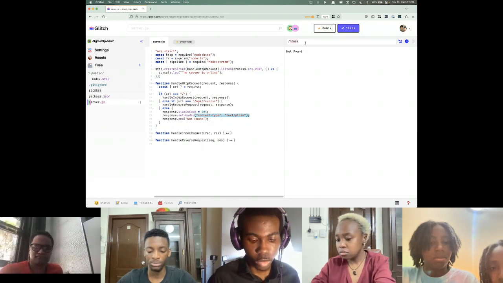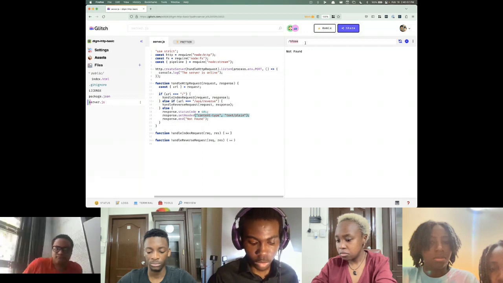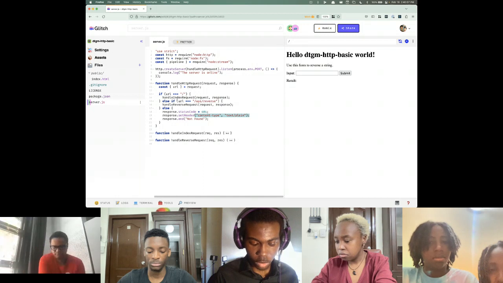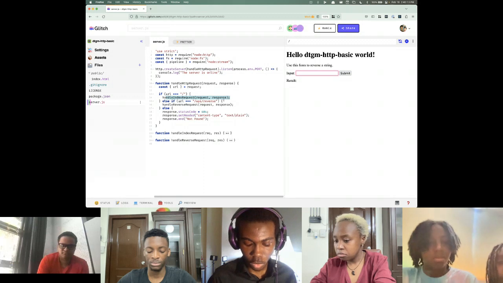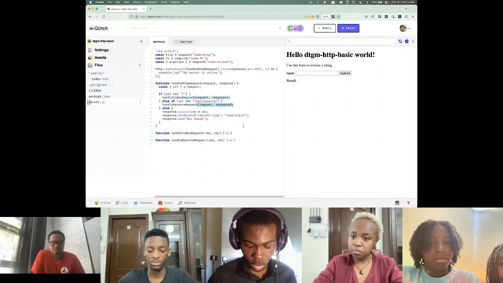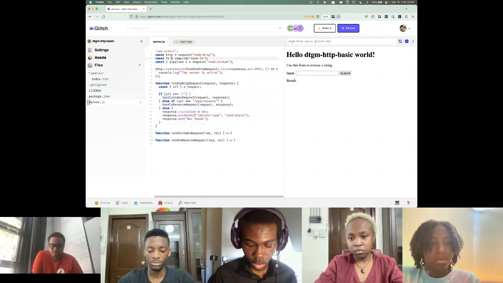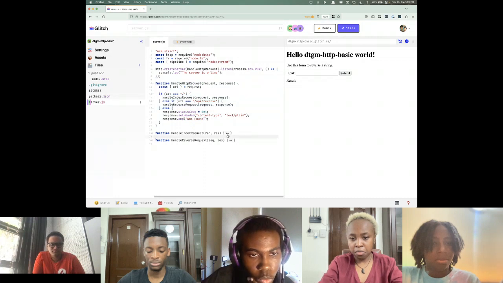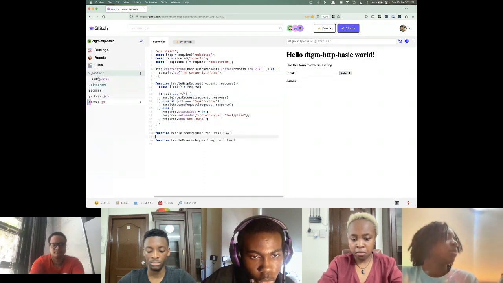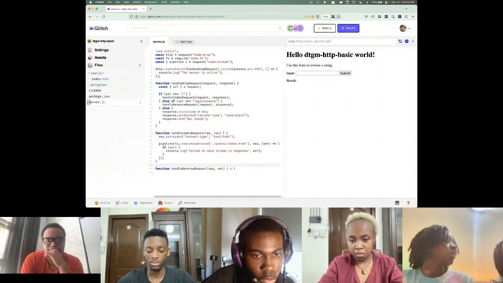But if we go back to the basic, we'll see that we've got our basic form going on here. Whenever we load that, it handles the index request. And whenever we do the API reverse, it handles a reverse request. So we've seen a basic use of the library. Here, we create a server and the documentation tells us how to actually handle requests. And so I do it this way. And I also want to serve up a file because I have my public index.html file. So let's take a look at how that works.